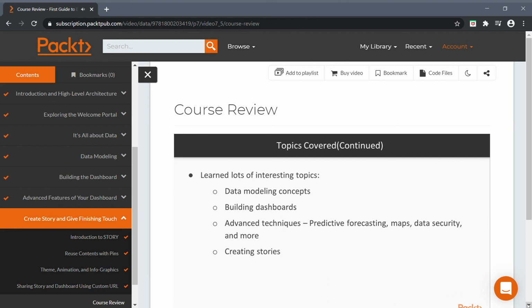Finally, we learned how to create a story from scratch or convert a dashboard into story. We learned how to use pins to reuse the objects. And then we looked at how to share our dashboards and stories with the other users in various formats.